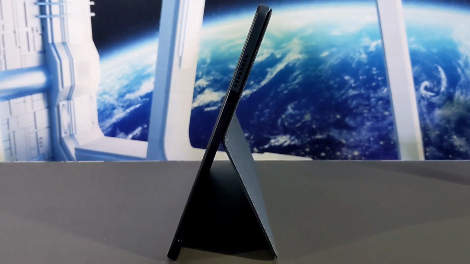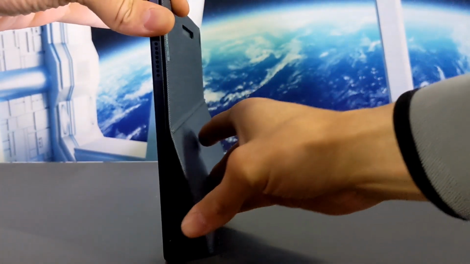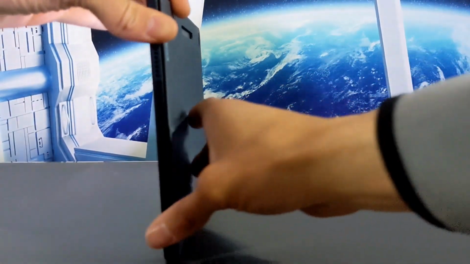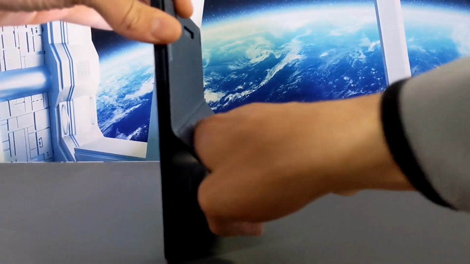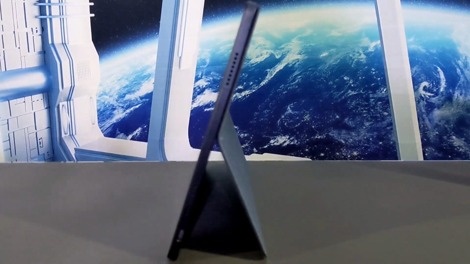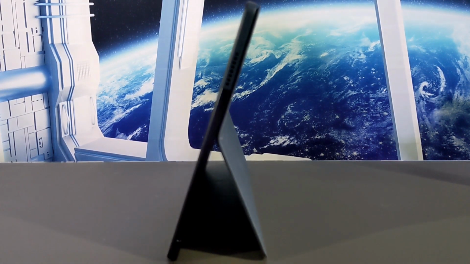Again, I don't recommend picking this up and trying to articulate the hinge, especially if it's flat against the tablet and then you're trying to pull up on it. That's where I found that it actually almost slid out of place and I almost dropped both parts of the kit.